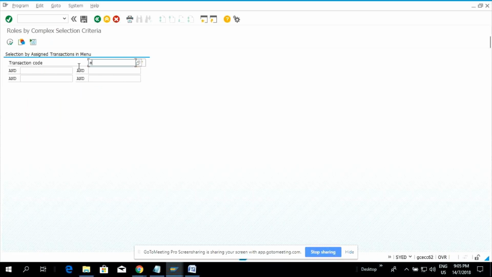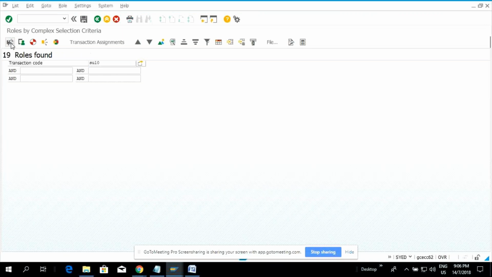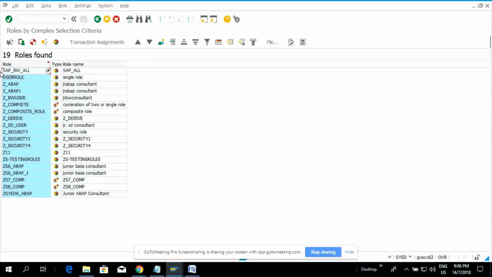Previously, at the user level above, what happened there? For that particular transaction code, how many users have it? Now we are getting a roles list. For this transaction code, how many rows are there? So how many rows are available for that transaction code? Totally 19 rows are available. Okay, then go back.